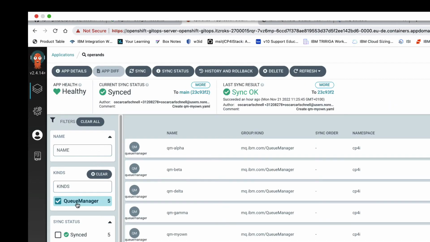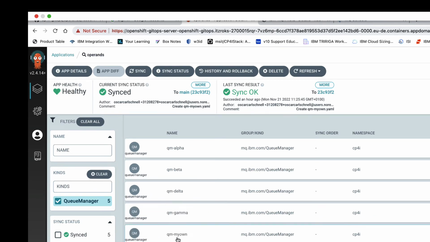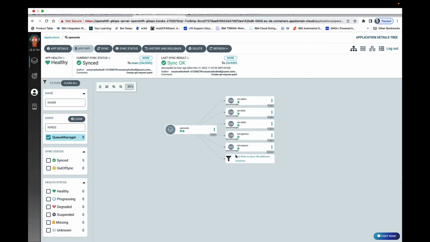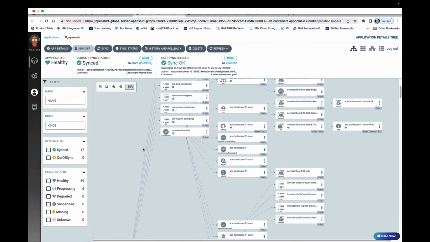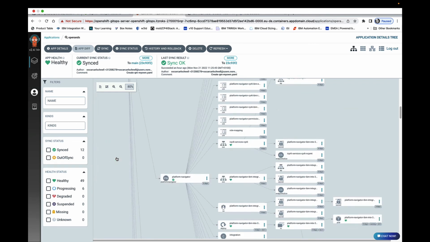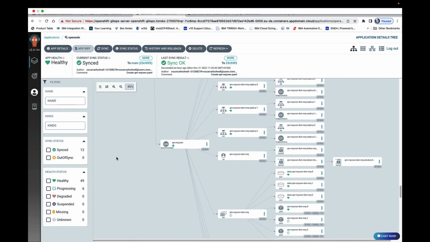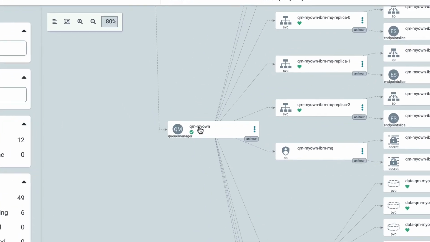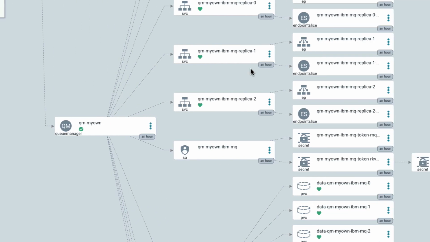So if I go down in my Argo application again, I've filtered on queue managers. I can see my own queue manager now. So now instead of 4, I have 5 clusters, all being provisioned under the Argo application. So I remove the filter here, so you can see all the different configuration that is being provisioned and all the different artifacts Argo CD is handling from the GitOps repository.